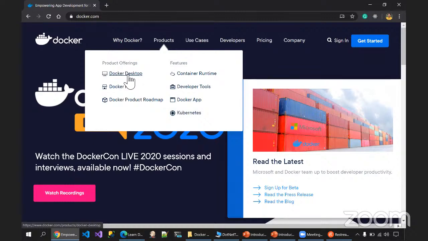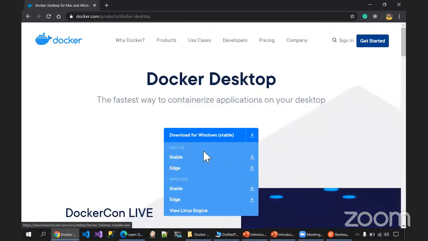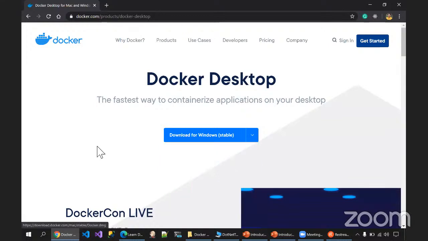Just go to Docker Desktop, and here you will find for which machine you are willing to install it. You can use the download for Windows machine, or download for Mac machine also. Here just download the stable release. You can download the edge release also, which is a preview of the upcoming version, with the new features they are adding. So you can download a stable release from here.